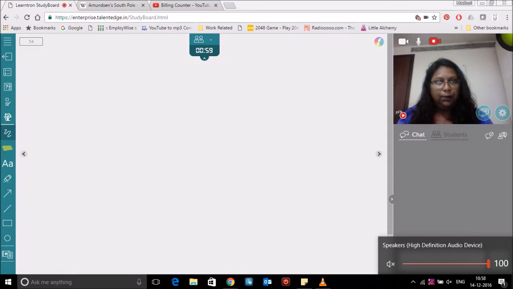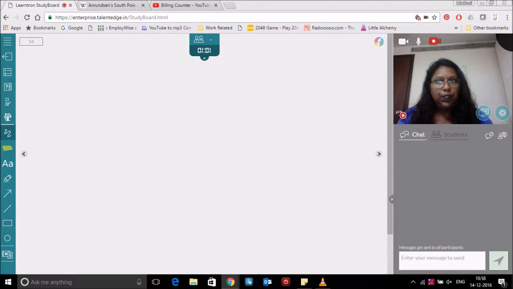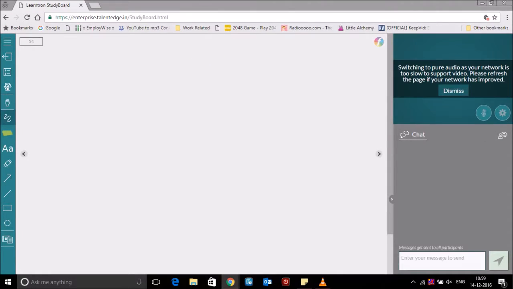It gives you the resolution that you're being broadcasted, and if you quickly move to the participant's screen, you can see the participant can see the trainer. Over here, it gives you a notification. Now, this is one of the good things about the platform, that it's very intuitive. In case your network speed is too slow to support video, it will switch to only audio. And it gives you a notification, and it gives you the signal strength over here as well.